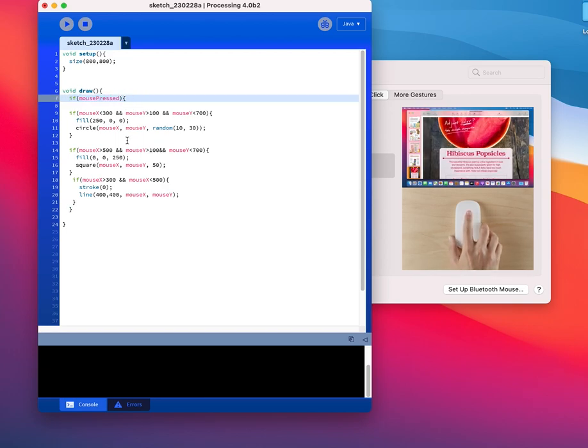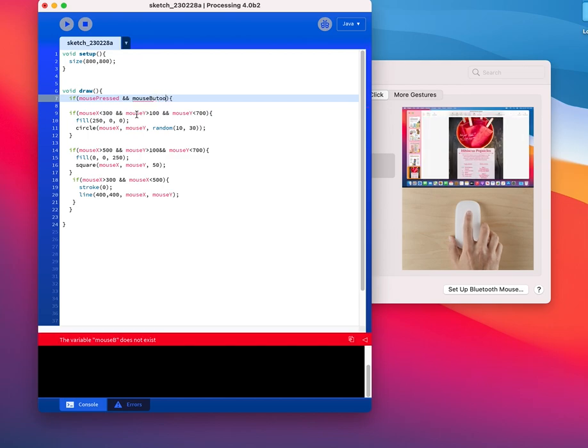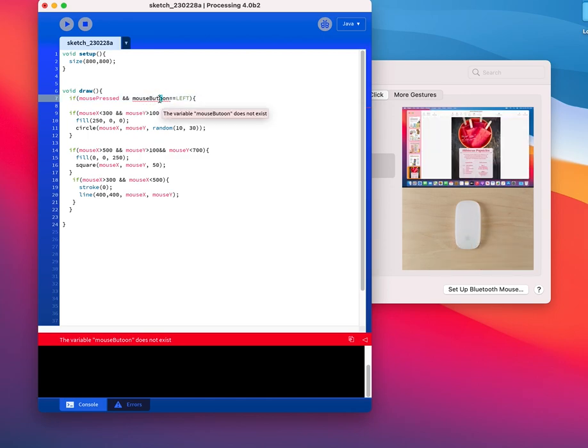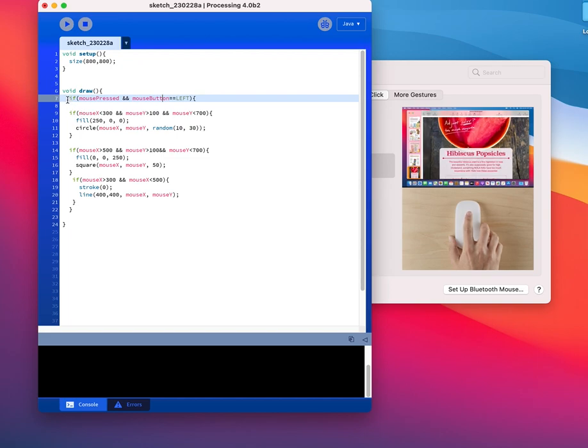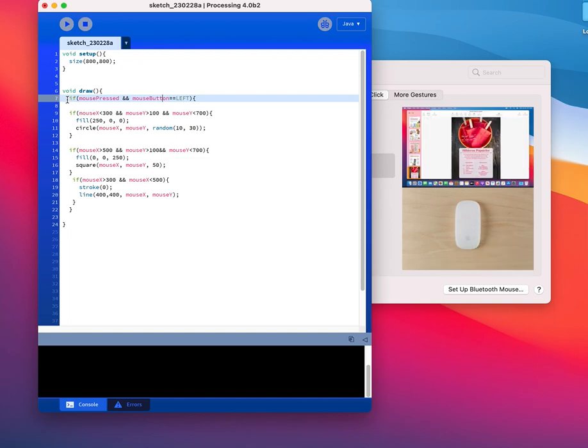So the main condition to get any of these is that my mouse has to be pressed and mouse button has to equal left. Oh, I definitely misspelled button. There we go. All right, so now none of this will work on the right mouse button. For the sake of time, I'm going to do a little copying and pasting here.